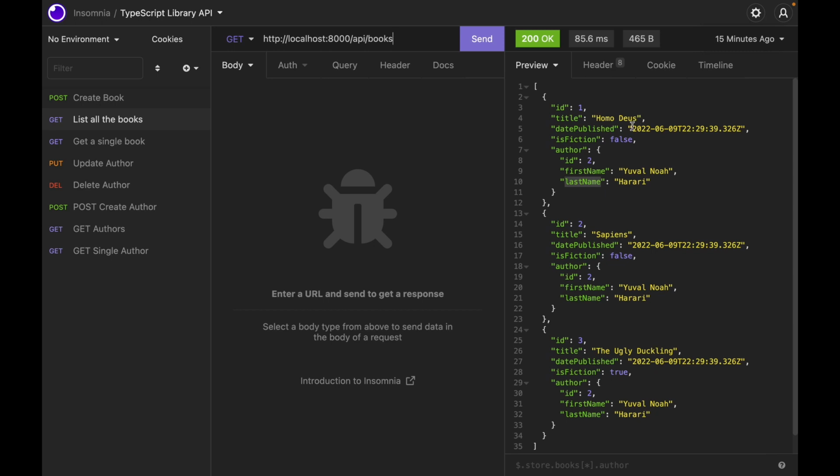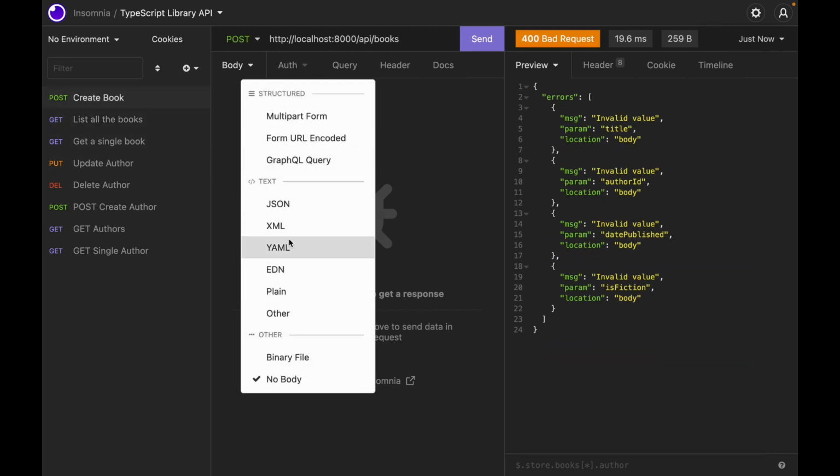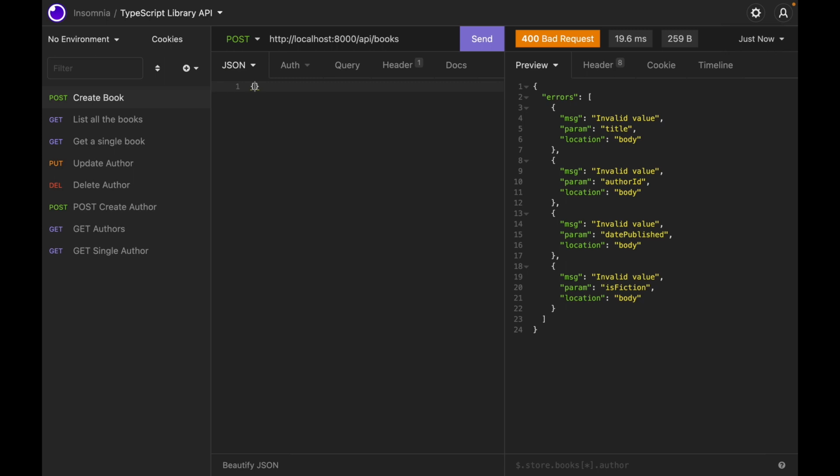So for here, I'm just going to copy the date from this one. We only need the date. The time doesn't really matter. So if I go back to create book, let's create a body JSON, and we'll say title. Let's create Harry Potter, and we'll say the author ID, which we need as an integer, we'll say as 2, date published.